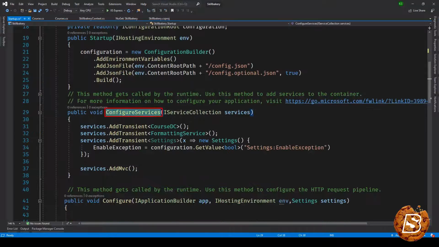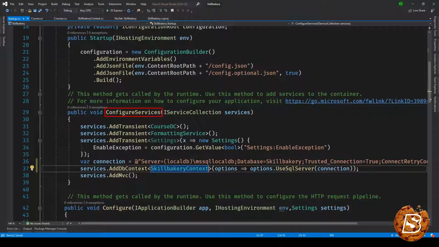Once we have that, we'll go to our ConfigureServices method, and here inside ConfigureServices you can see we have created a variable called connection, which is the connection to the database. Then we are adding this DbContext, AddDbContext, the SkillBakeryContext that was created, and here we are saying UseSqlServer, and this is the connection that we are passing to this database context.